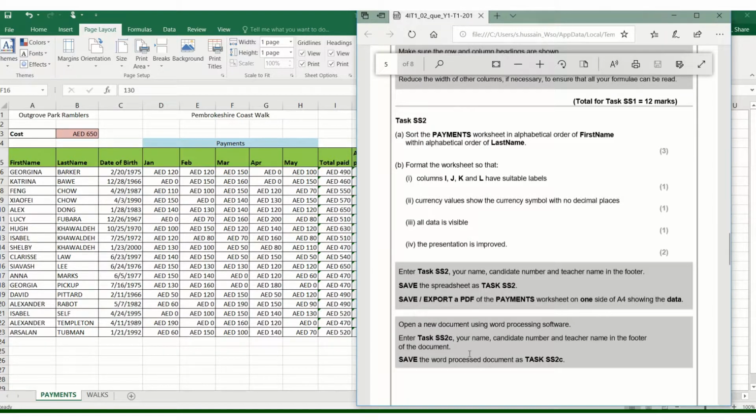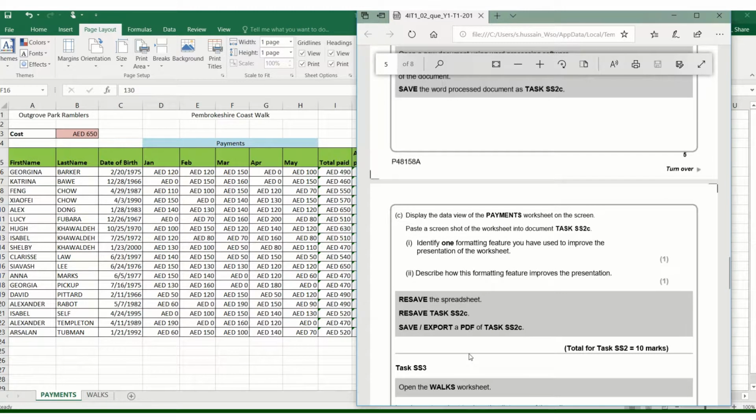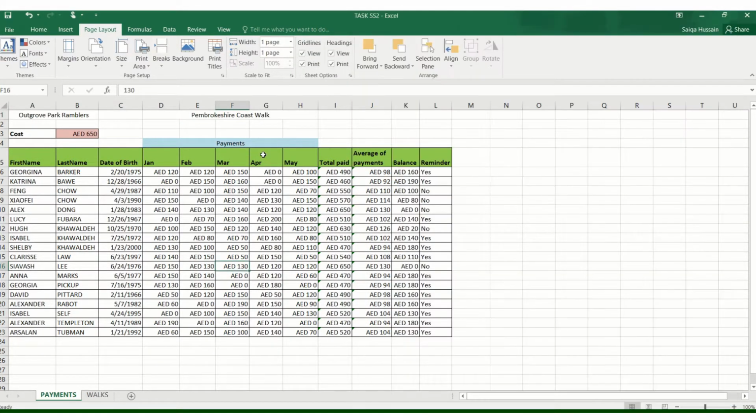SS2C wanted you to talk about the formatting features that you used to improve the presentation of your worksheet. So this is where you screenshot this into Microsoft Word or whichever word processor you've got, and talk about the use of the fill or the borders, or making things bold so that the headings stand out, or so it's easier to read when you use borders. You should do that separately in a word processor file.